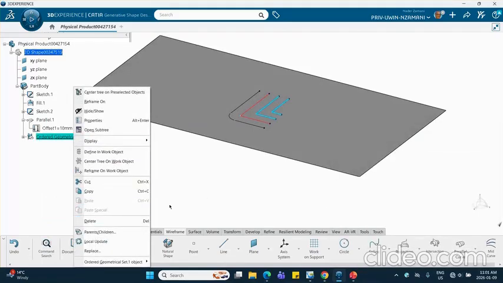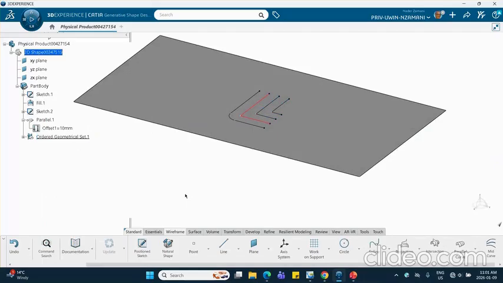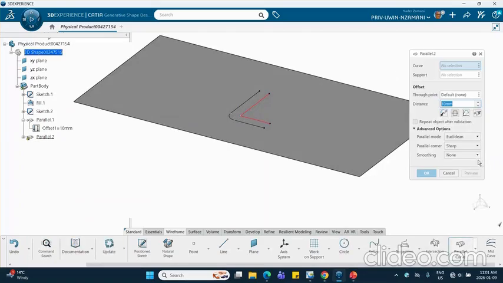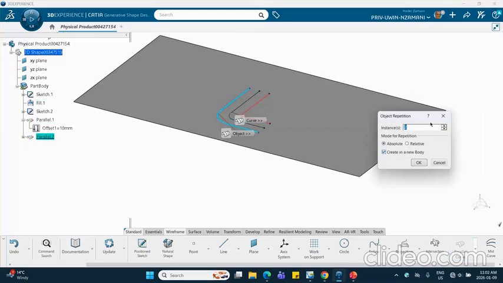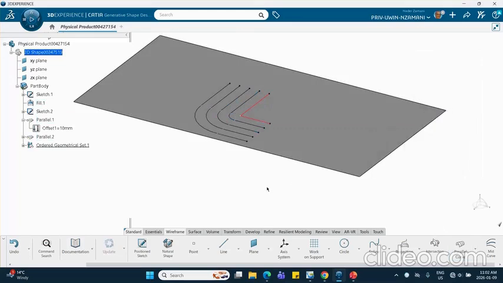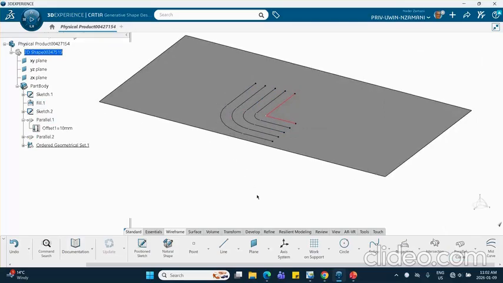Let me Control Z, Control Z, Control Z, Control Z. Okay, so let me go to parallel curve. I select this, and we go in the other direction, that direction. Repeat it, let's say 2 more times. There we are. Now, if you try to go in the other direction, it won't give you the corner. Okay, so that takes care of this.